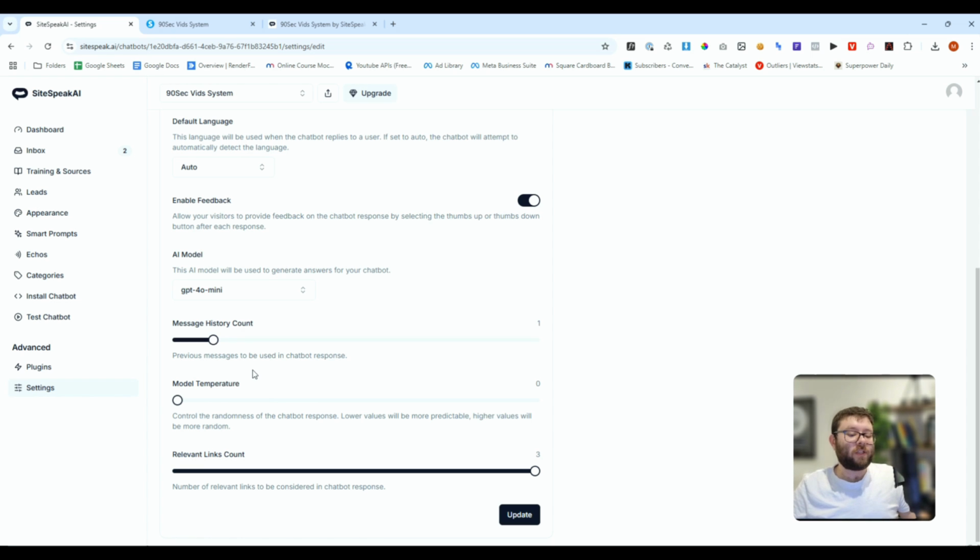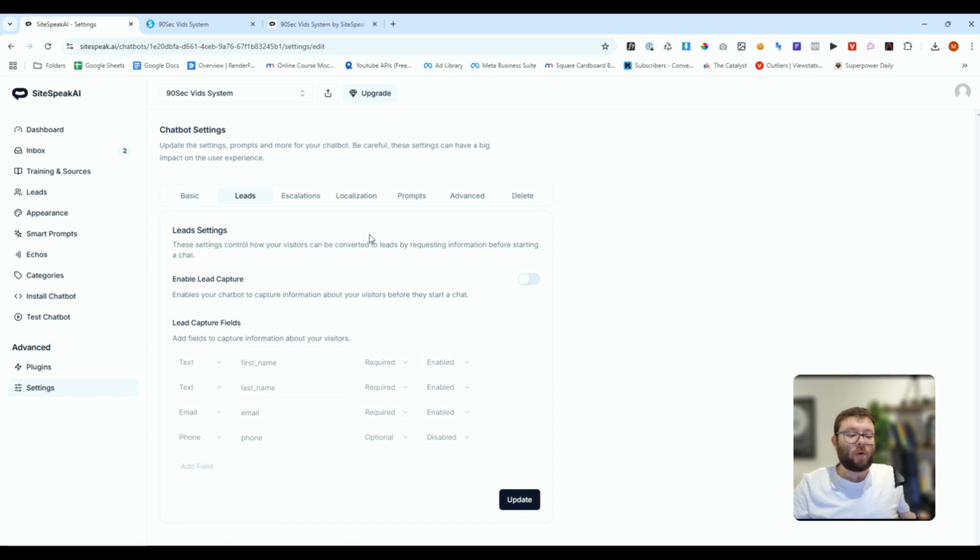If you want the chatbot to give more random, predictable, or higher value style answers, you can control all of that. And if you don't want ChatGPT to show any links, you can actually customize that with relevant link counts as well. You can then customize what sort of lead capture forms you want. So if you want to collect first names and emails and phone numbers, or you just want to collect phone numbers, you can update all of that here.